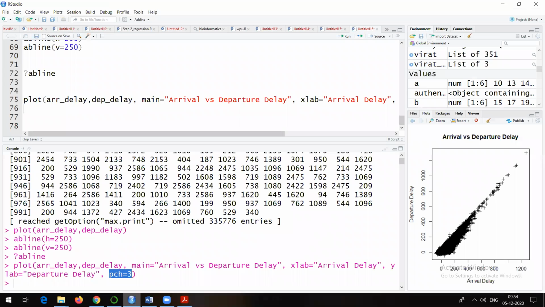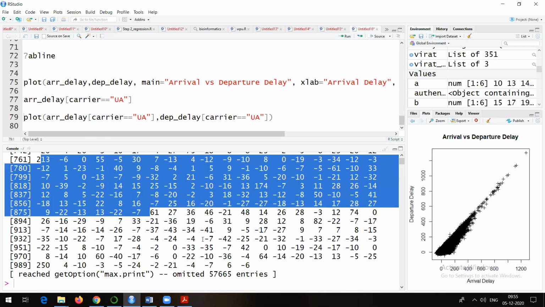Arrival delay of UA and departure delay of United Airways. There are a number of airlines. See this graph now, I hope you are able to see the plus signs. What I am trying to say is, as our data set is very huge, we can index or filter the data set like this. Carrier is one column, and there are different carriers: UA is United Airways, AA is American Airlines. I want to see the data of UA, so the arrival delay data of UA. I can go and check it. This is the arrival delay of UA.